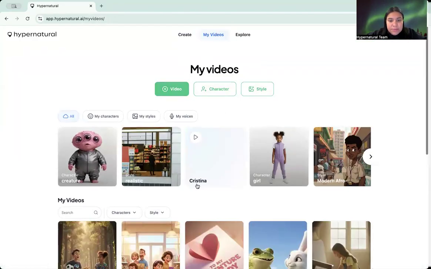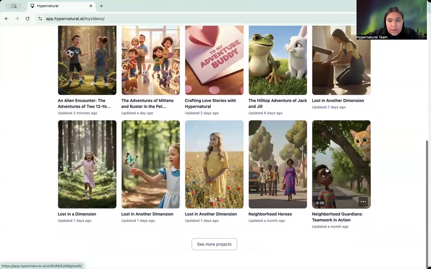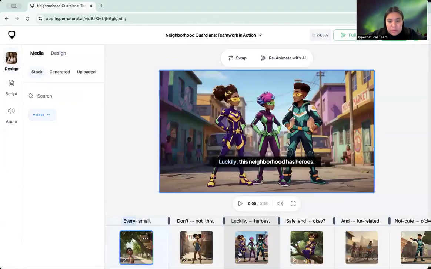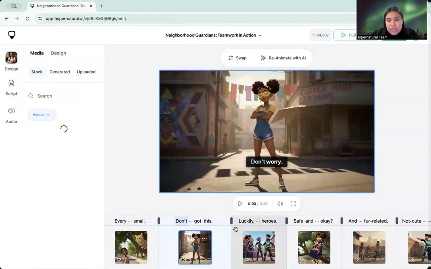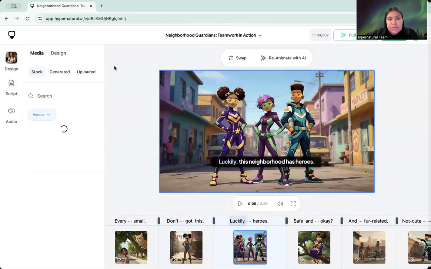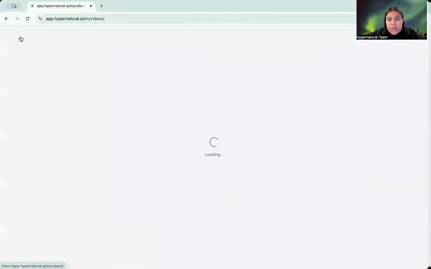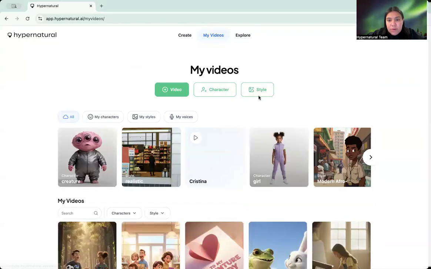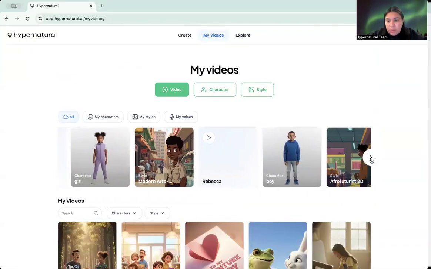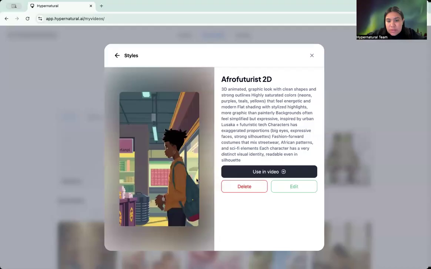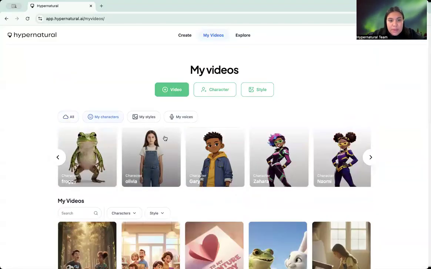I'll show an example of this. When I created this video, I wanted it to be this 2D animation. I did create these characters as 2D animation characters, even though it'll show them in all of the styles. No, not this one, sorry. Characters.